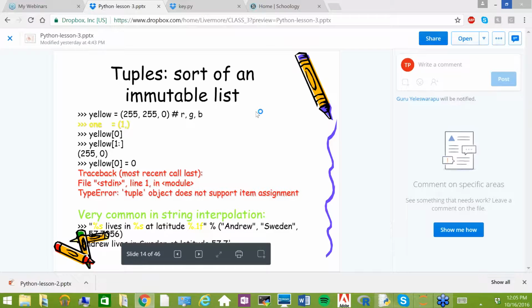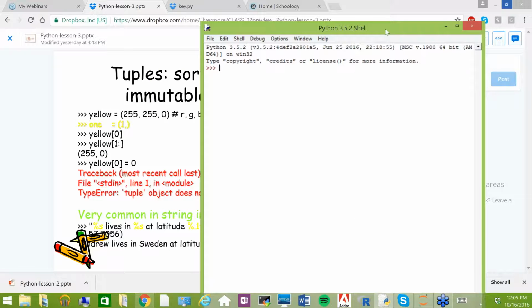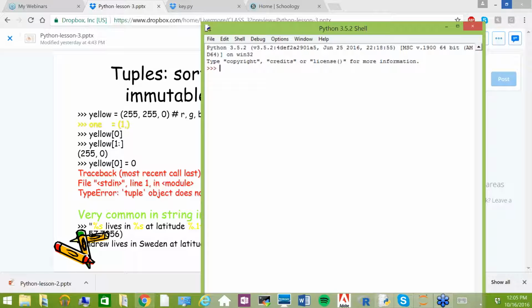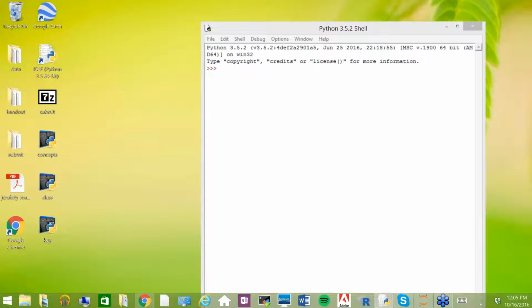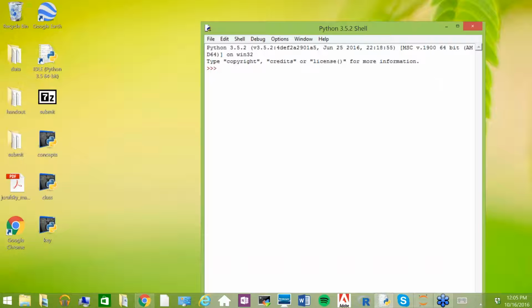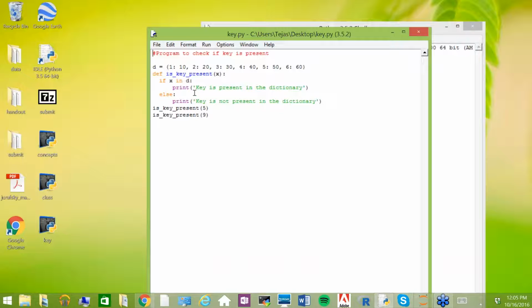I have a question. Yeah. So whenever I type D equals 1 colon 10 etc., it says syntax error. The colon is an invalid syntax. Let's see. Did you type it in the same way? The first line is not working.